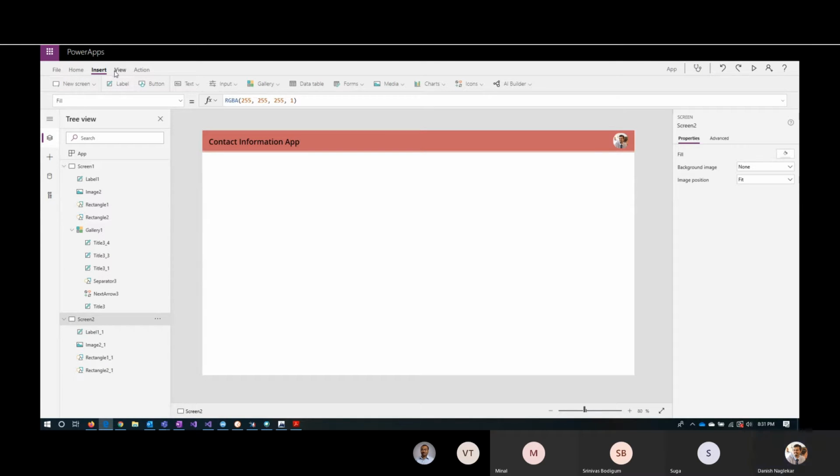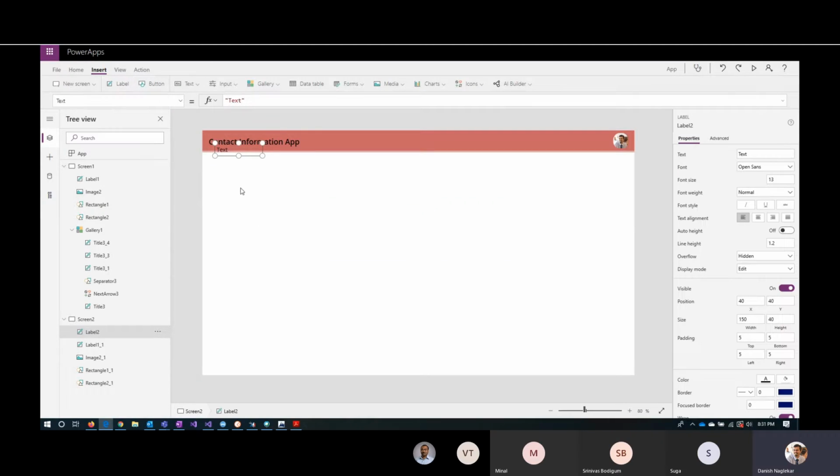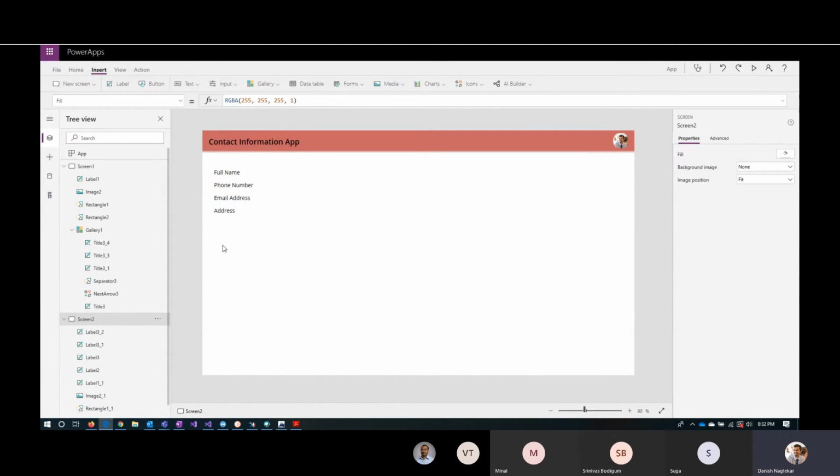And then here we would add a few labels. So what Suga had done in his app, he has created controls and he has not used forms or data tables. So we are trying to do the same thing over here. Okay, so this would have full name, phone number, email address, and then address. So address would be composite address.